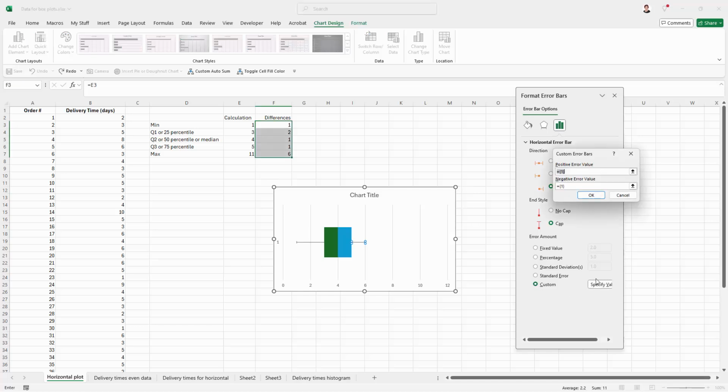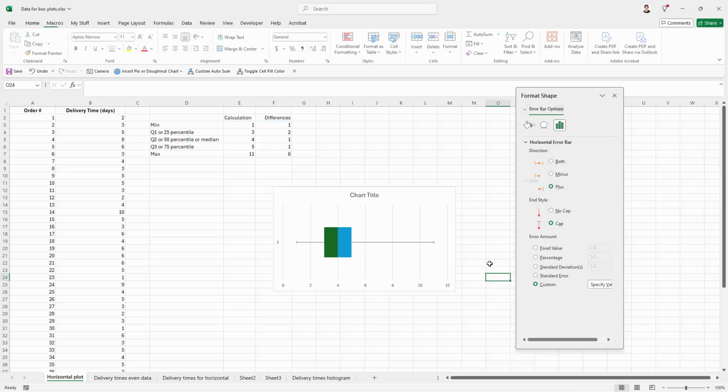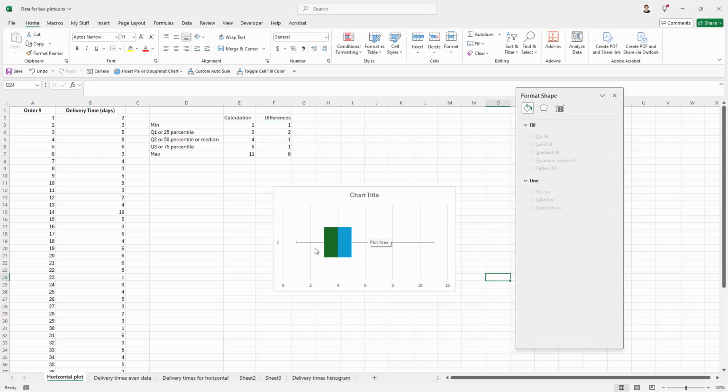So we're going to click in this box and this time it's a positive because it's going on the other end of the chart, the right hand side of the chart. So we're going to remove what was in there, click on this and go and select this value here. And we'll come back in here, click the down pointing arrow and click OK. So let's just check our chart.